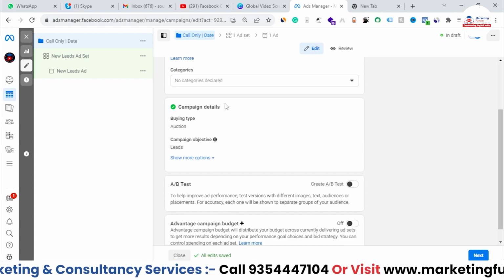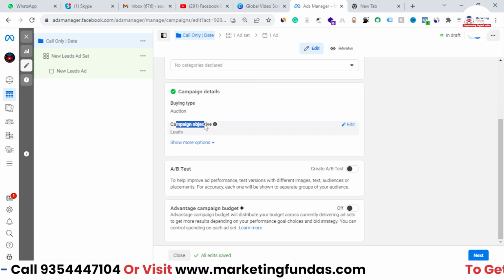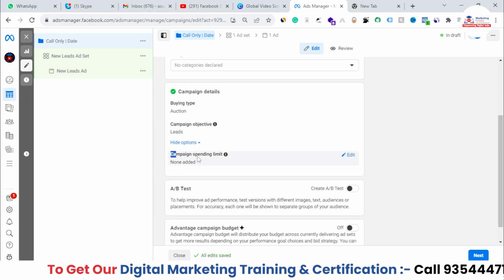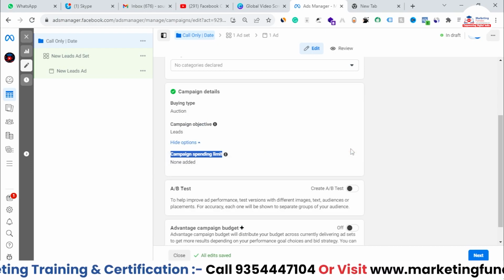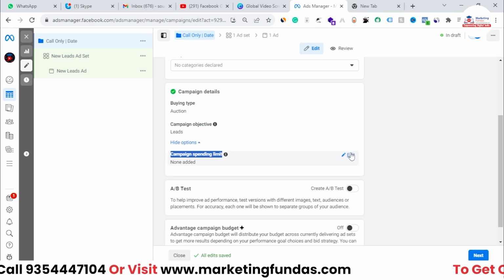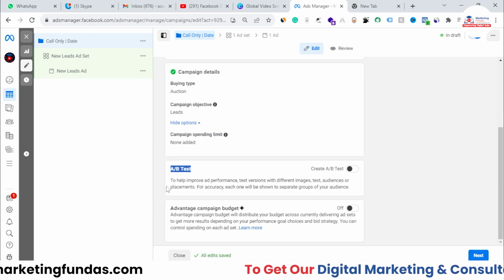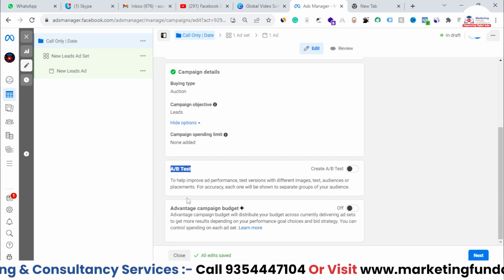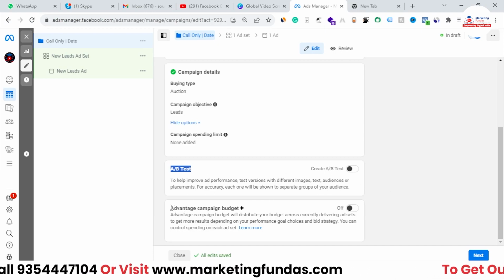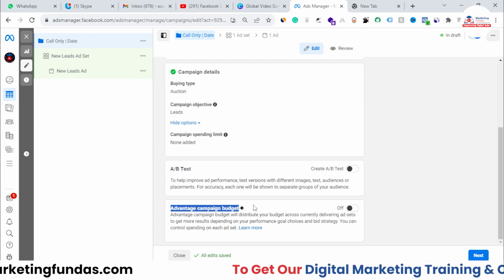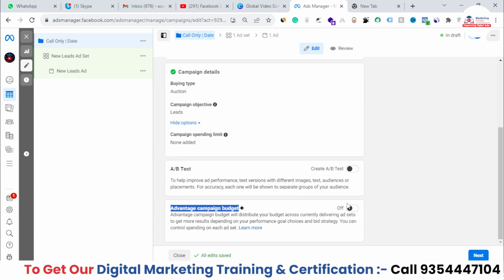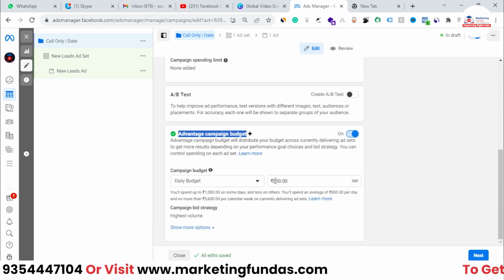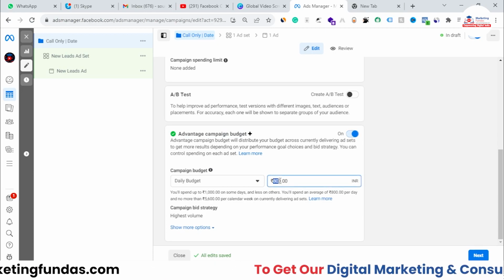Now in campaign details, there's a buying type, auction, and campaign objective, which is leads obviously. If I click on show more options, you get one more option, which is campaign spending limit. If you want to add a limit to your campaign, you can add it here. We also have A/B test. If you want to do A/B testing, you can turn on this toggle. And then we have CBO, advantage campaign budget or campaign budget optimization. Both are the same, right? If you turn this option on, your advantage campaign budget will be turned on, and here you can add the budget for this particular campaign, right?